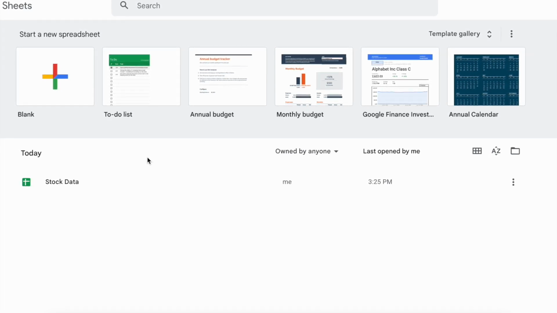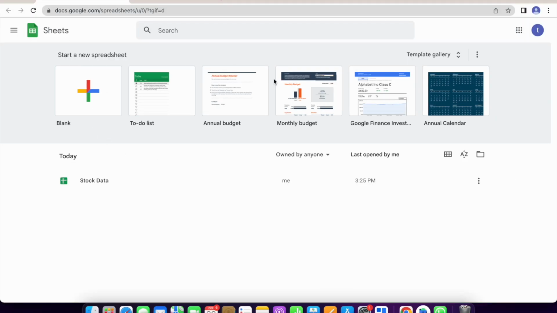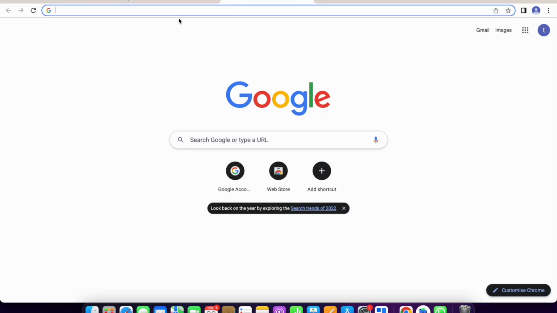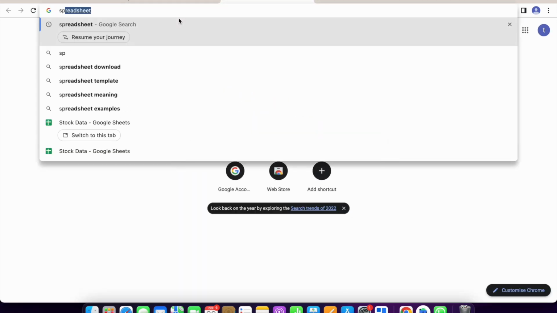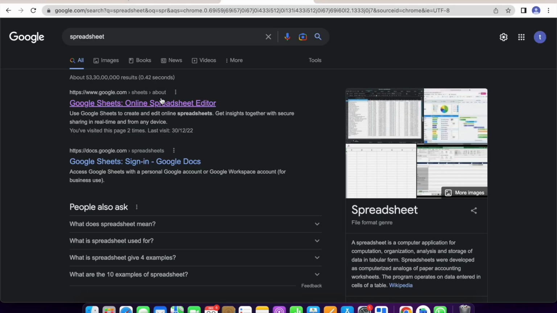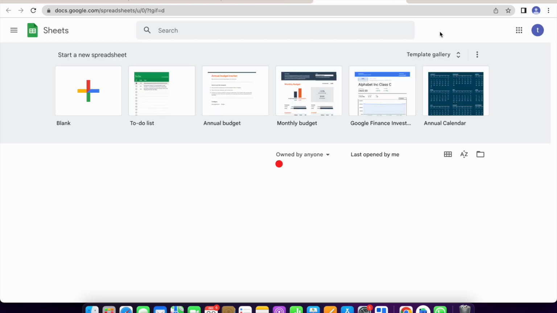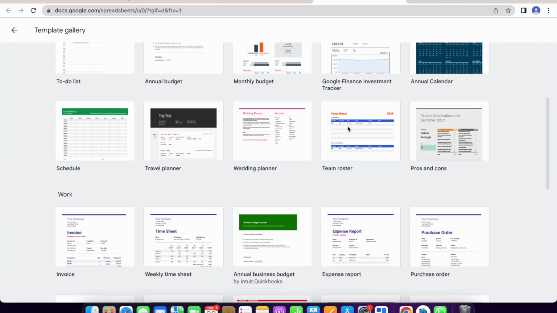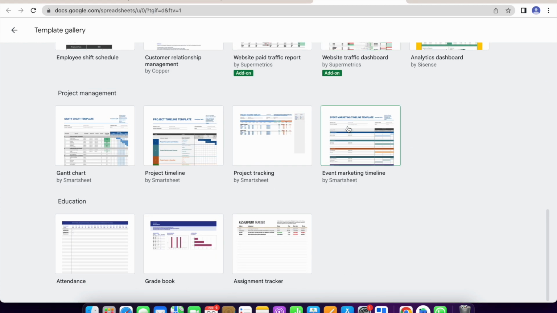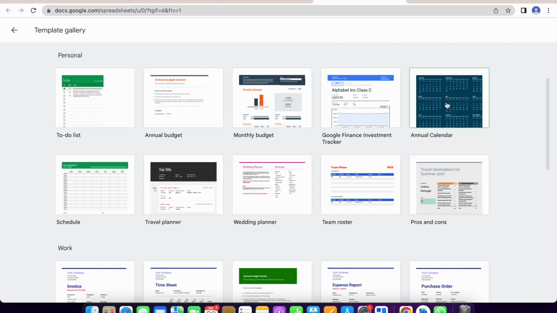So if you have a Google account, you can just go to Google or your browser. You open Google and search for spreadsheet. Once Google loads the results, take the first one, and you can go to the sheet. There you can create a new spreadsheet, or you can take it from the gallery. There are lots of varieties of templates available. You can select any of these.